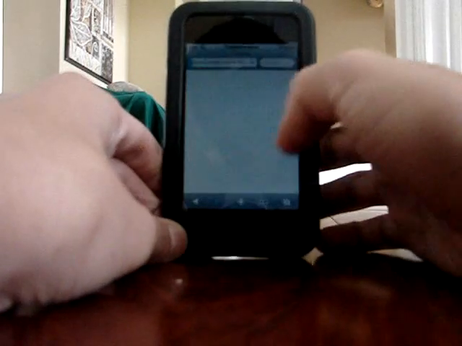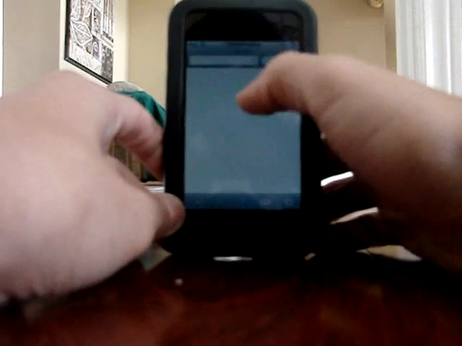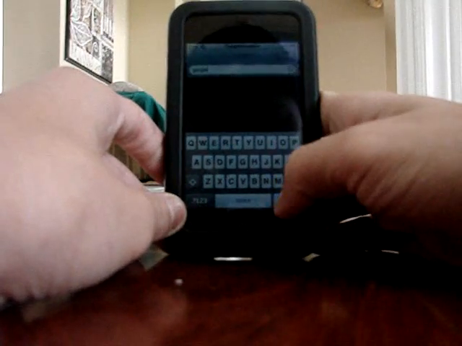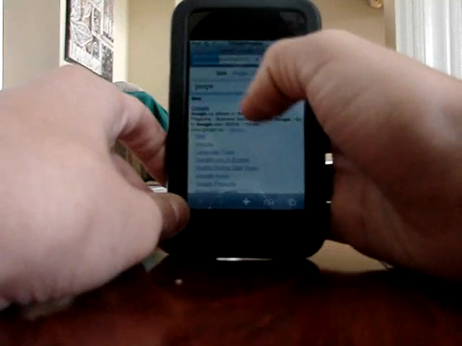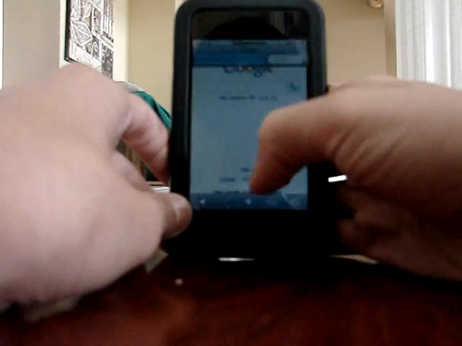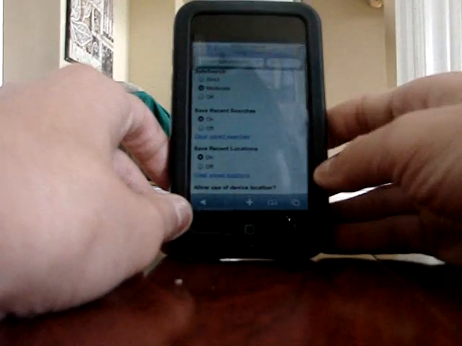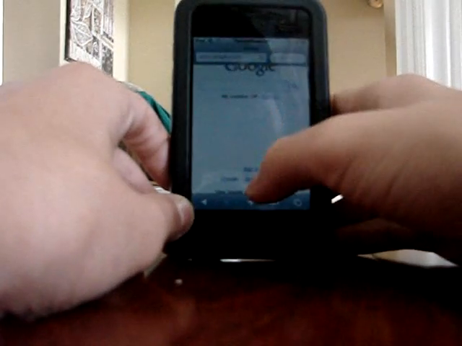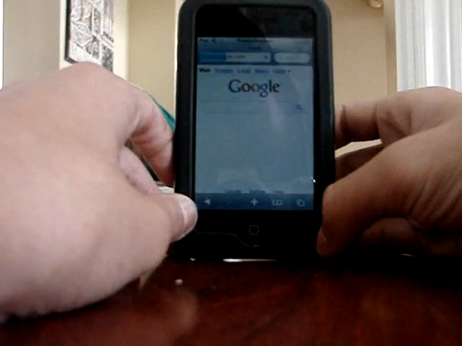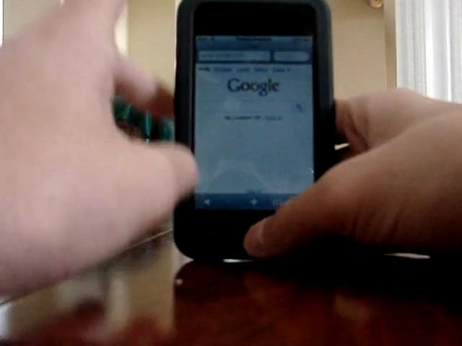And go to Google, and then you're going to want to click on settings near the bottom. You're going to want to click on clear saved searches, go back and click on clear saved locations, and there you go, all your history is gone.